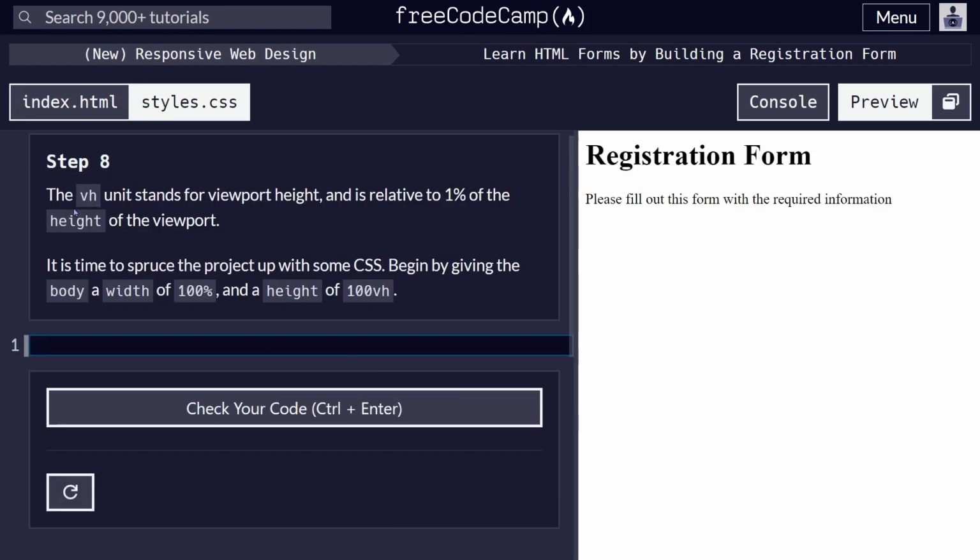Step 8. The VH? What is VH? The VH unit stands for viewport height and is relative to 1% of height of a viewport. Viewport 不是可视范围吗？可视范围是跟我记得好像是那个 cafe menu 里面有出现的东西。It is time to spruce the project up with some CSS.